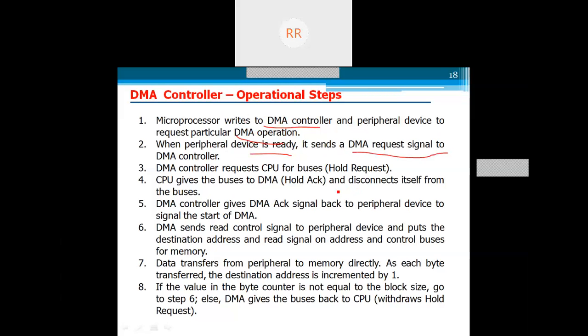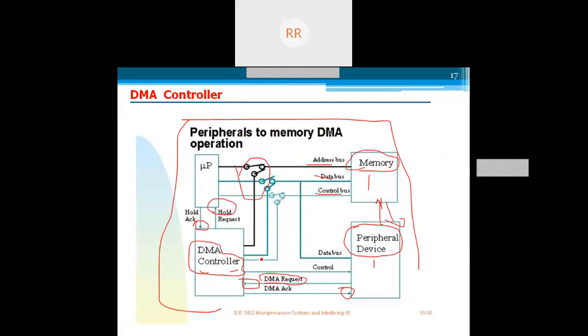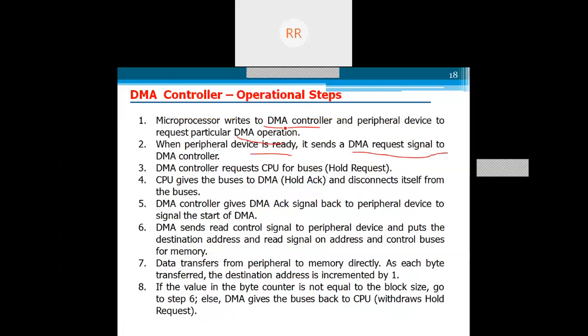That's what we saw here in the block diagram. It is sending a DMA request signal from the peripheral device to the DMA controller. All these points we have just discussed. After getting the request signal from the peripheral device, the DMA controller requests the CPU. That is, first it has to get a request from the peripheral device, then the DMA controller is going to send a request to the CPU, the microprocessor.